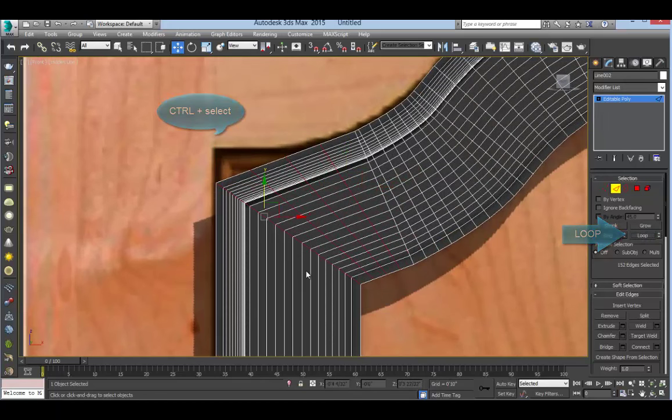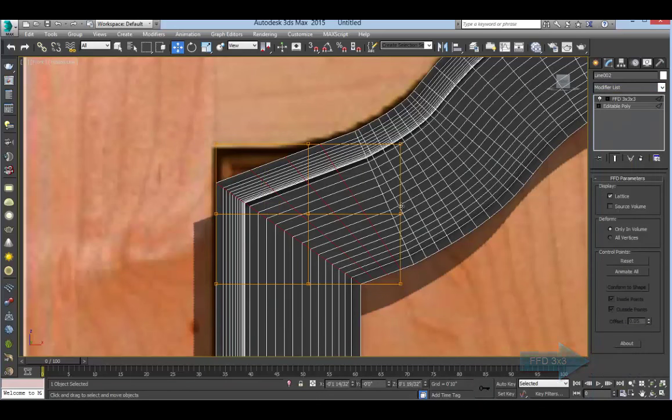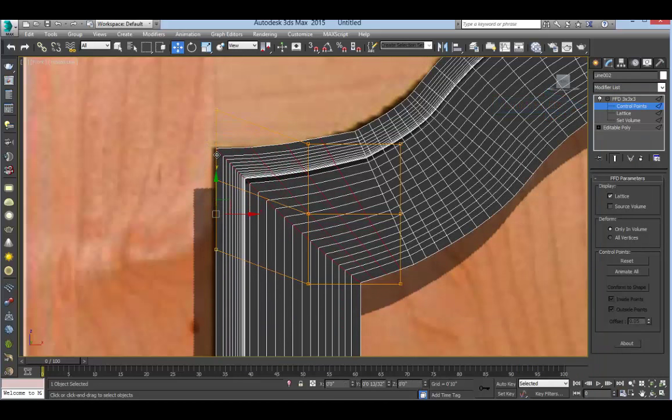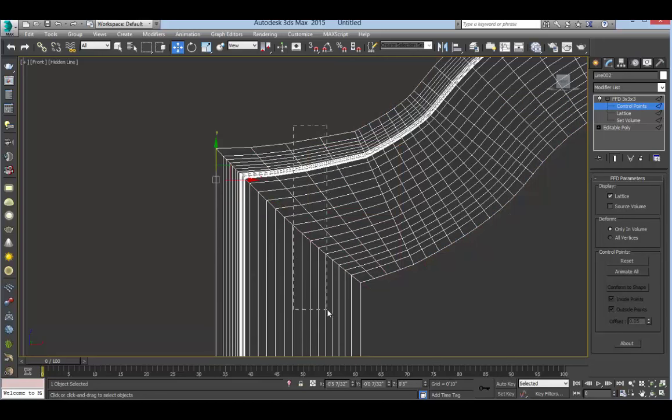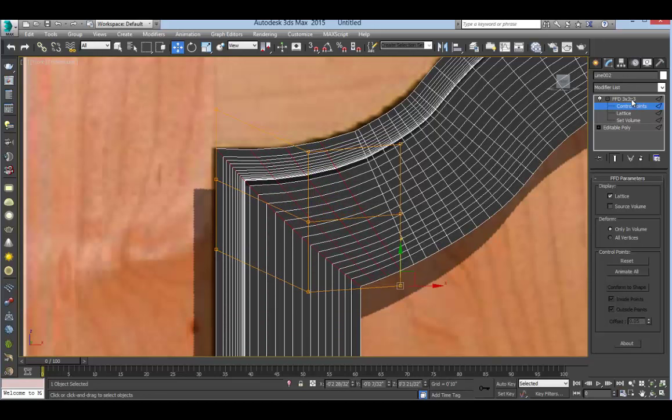Then apply the FFD 3x3 modifier and select the control points. You can move these points up. This modifier allows you to move all of the lines together and preserving the curvature.